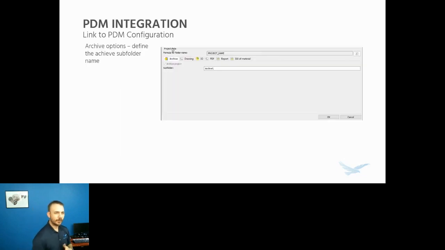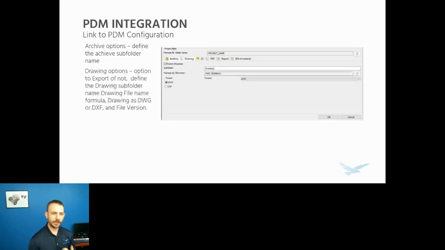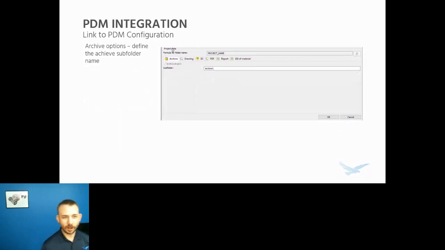And then you've got a couple of options that are going to show up here, right? The first one is the formula for project folder name, right? I use project_name because that's my unique identifier. So just keep that in mind. Actually, before we get to that, one thing that's always turned on is the archive, right? So it's always going to archive it. And where is it going to place that archive? It's going to place it under the subfolder under the project name called archive, okay?